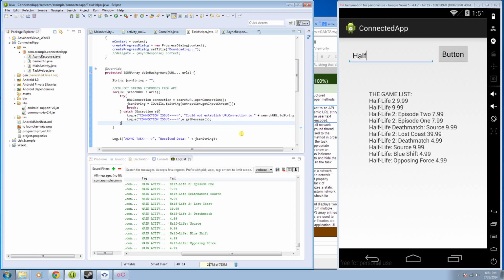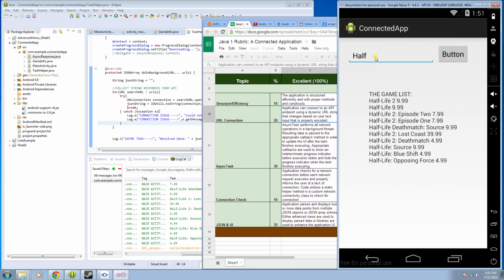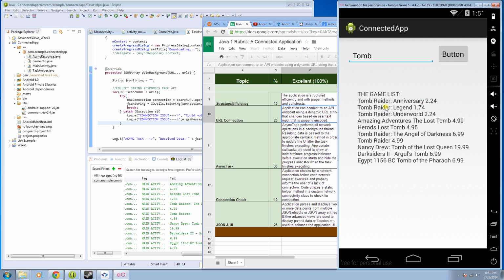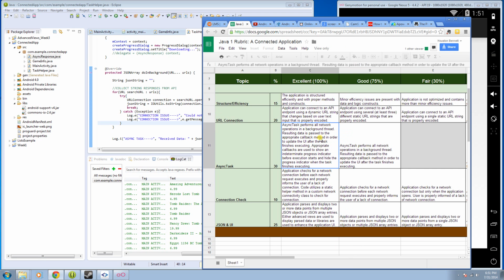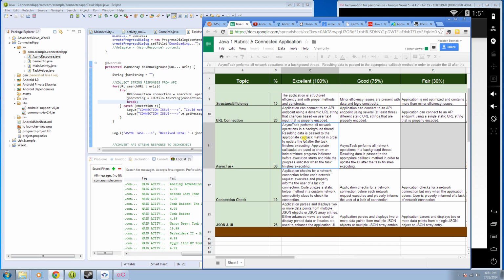So let's see the next little bit here, just to show you that it does change things depending on what you put in there. Boom. The async task performs all network operations in a background thread. That's the doInBackground method there.